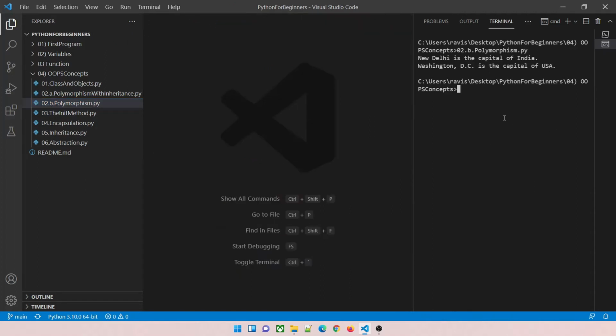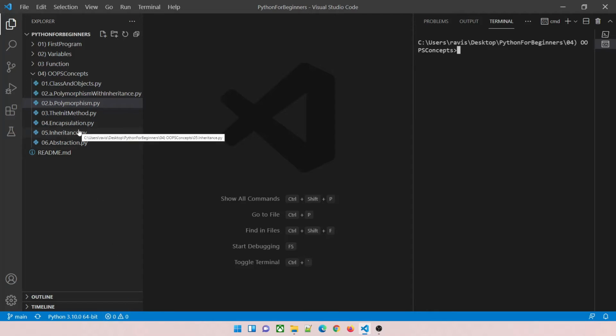So let me just clear this and clear this as well. All of this code is on my GitHub repository. You can check it out. I have given the link in the description box. Let's go to abstraction.